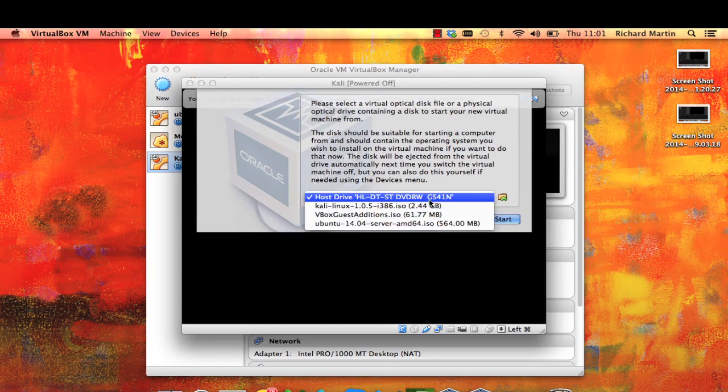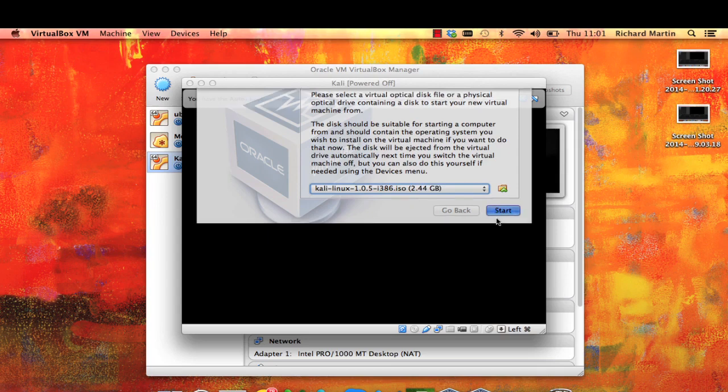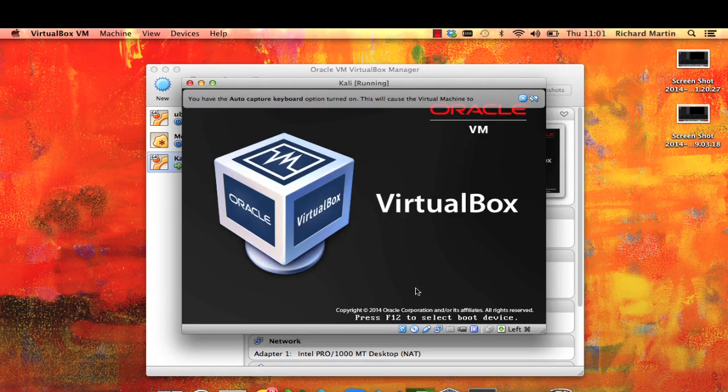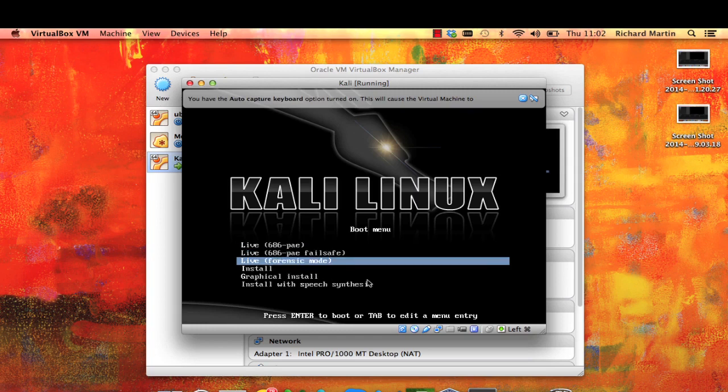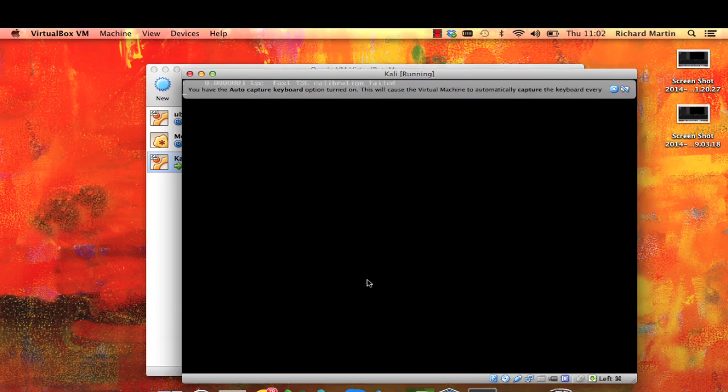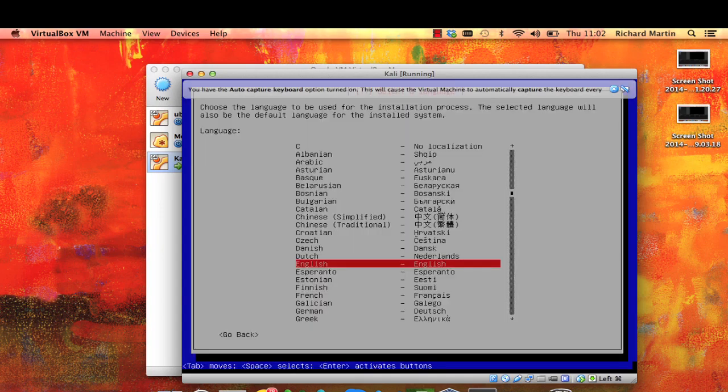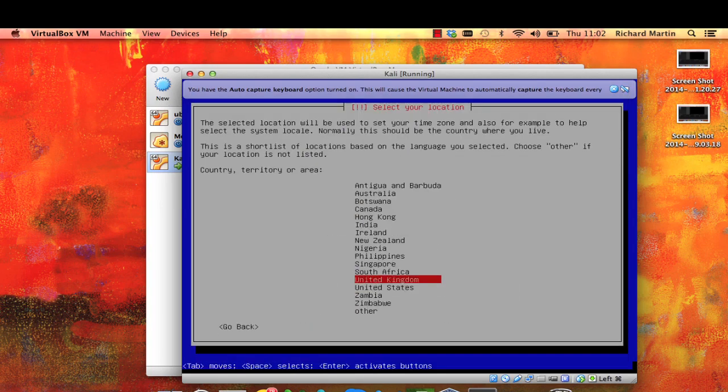You have to select the boot media, which is a Kali Linux image, 2.5 gig. And here we have a few options. Live basically means it'll run from the disk. Failsafe, it runs in kind of cut down mode. Forensics for doing forensic analysis on different systems. Install text, although it doesn't say text, and install graphic. We're going to be doing the install text, just because it's a lot simpler. Of course, English, United Kingdom, British.